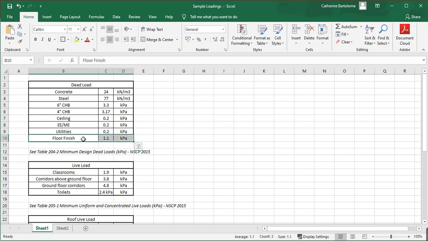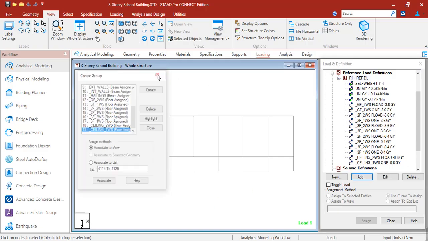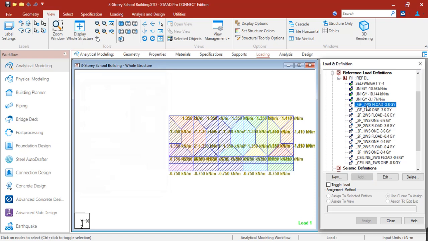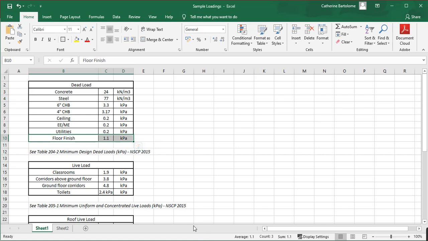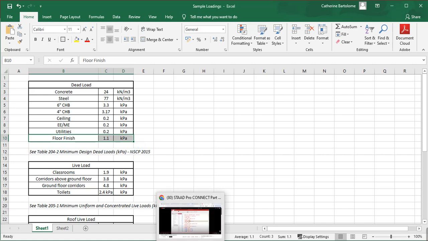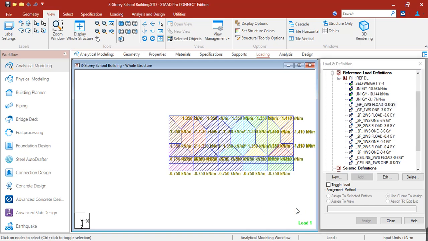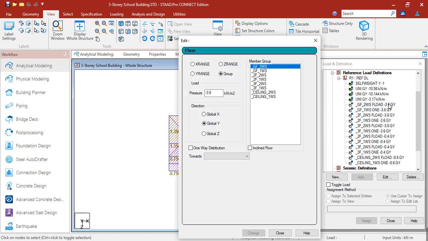Oh, we forgot floor finish. So we can add it directly on this load. So instead of 3.6 kPa, let's add 1.1 kPa. Okay, so 3.6 plus 1.1, that is 4.7. So what we can do here is to double click it. Then we can change the pressure to 4.7.